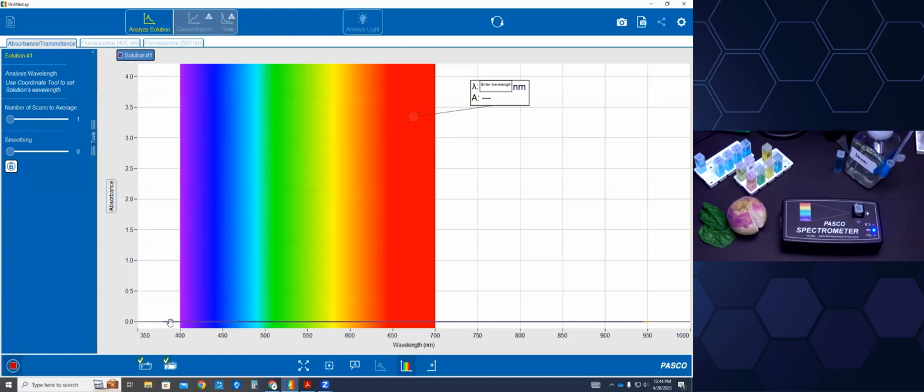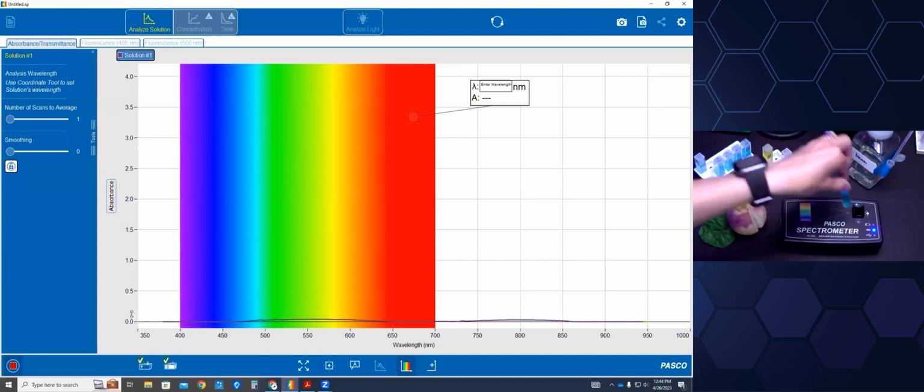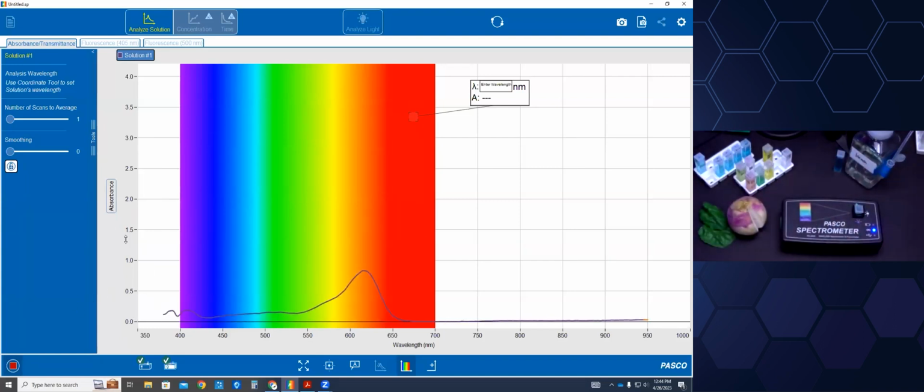And now it's actually running, it's collecting data. I can tell because I hit record and it made me calibrate. And I've got a stop sign, meaning if I want to stop collecting data, I can hit stop and it'll record my signal. Right now it's flat 0 and my absorbance is here on the y-axis. And it should be 0 because I've canceled out everything by doing the calibration. So let's look at that blue solution now and see what's absorbed.